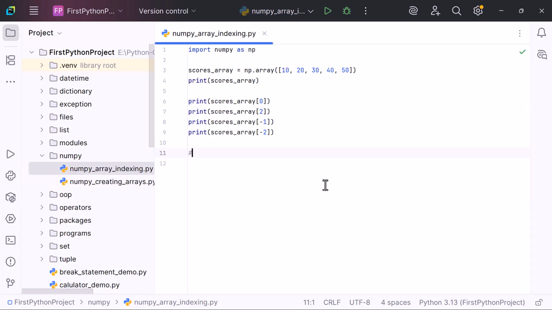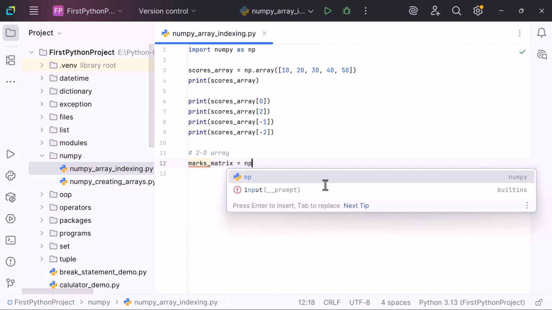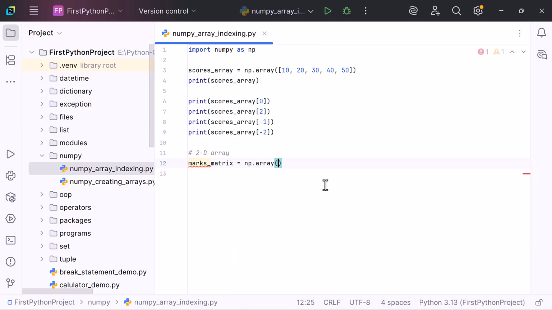Perfect. Let's now create a 2-dimensional array, like a table of student marks. We type marks_matrix equals np.array. Inside we pass 2 rows. First row 90, 85, 80.